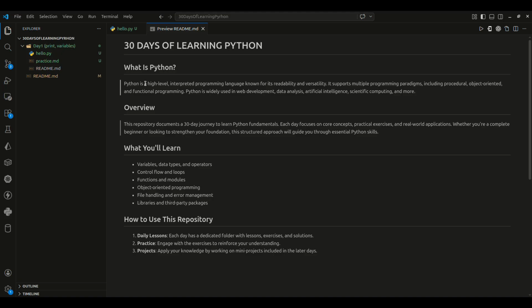So if you don't know, Python is a high-level programming language used widely in web development, data analytics, artificial intelligence and many other areas. So if you do want to follow along as I code or in my journey, there are a few things you may need to set up on your device.